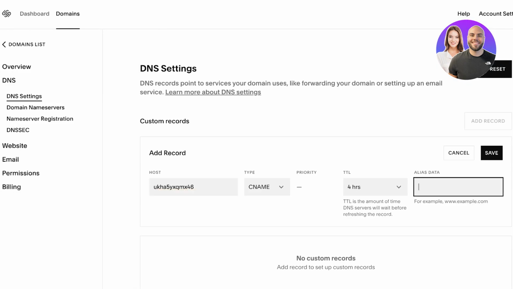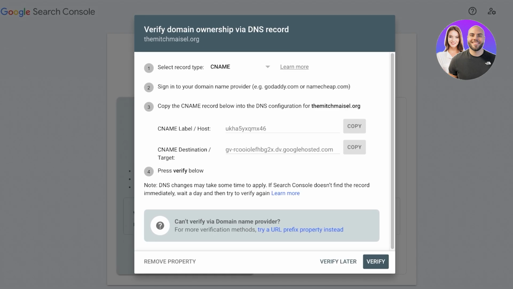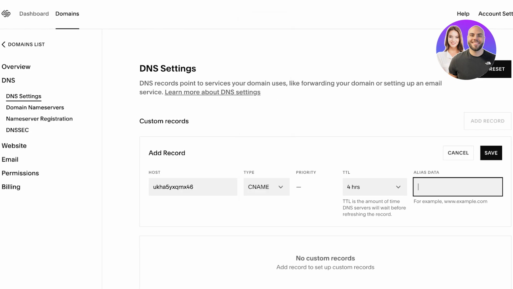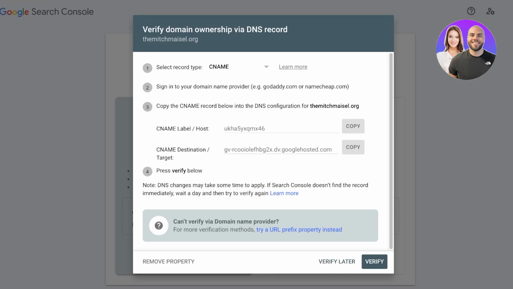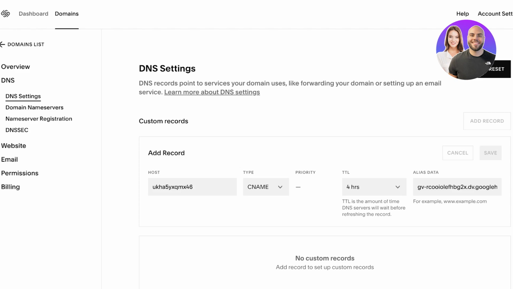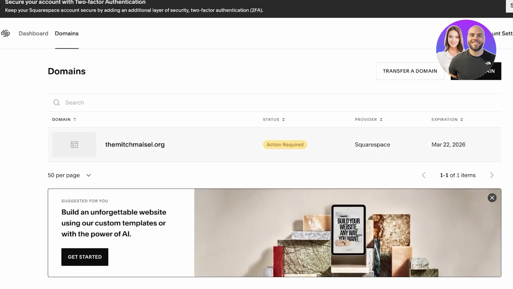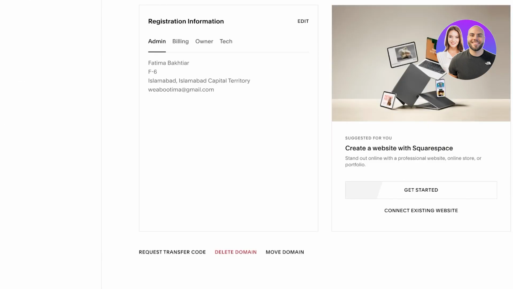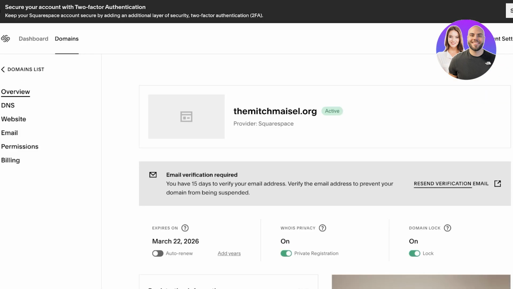Then we have our CNAME destination target. So we're going to copy that. And once we do that, we can see the priority, the TTL, and the alias data. So we have this over here. And once we do that, we are going to click on save. Once we click on save, we're going to go back, and currently we can see any action required, any other issues in our domain. We can go on ahead and verify this.